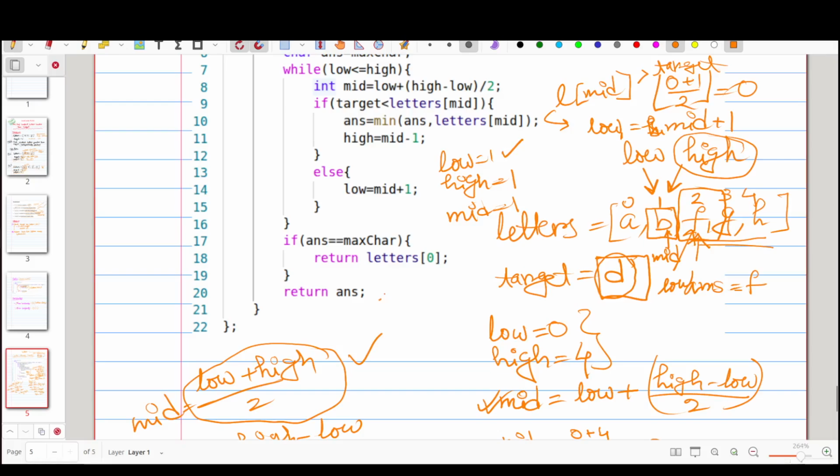But high is still at the first index. So right now low equals 2 and high equals 1, and this is an invalid case. So we exit from the loop in this situation, because low should always be less than or equal to high. This is the main condition to exit.